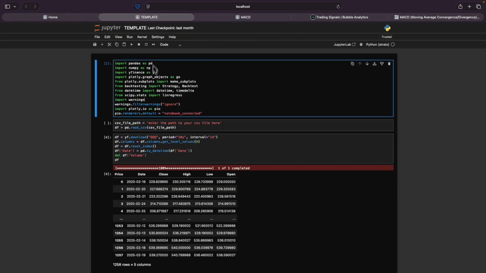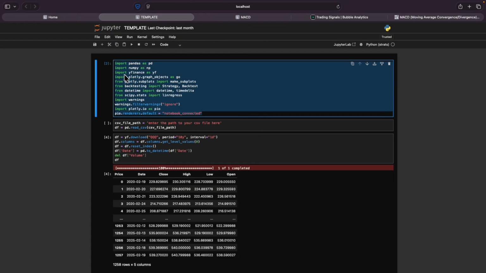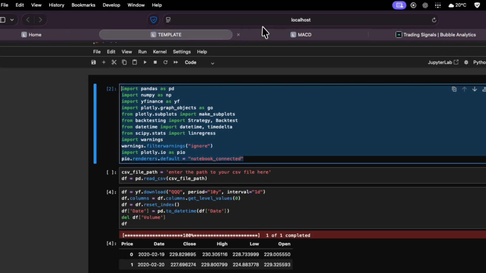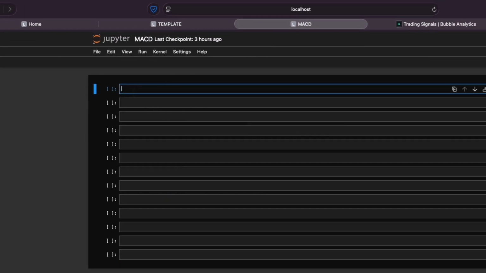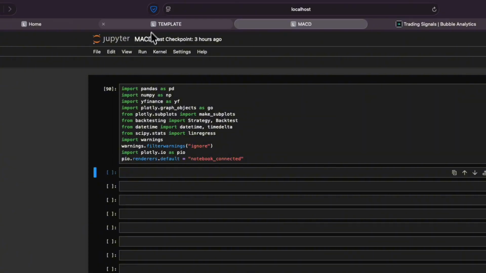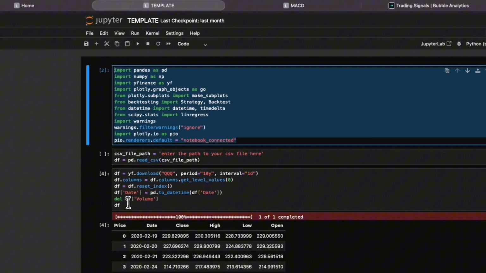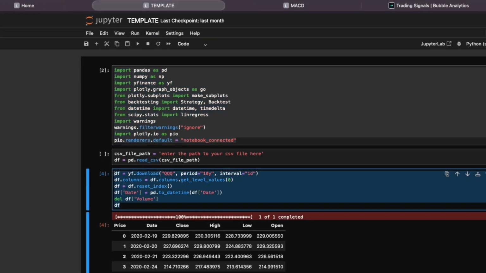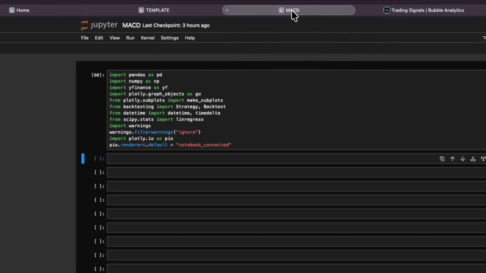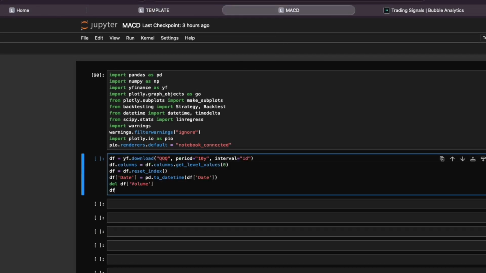So let's make a start then. First thing to do, as always, is to import our libraries. I'm just going to take that whole code snippet, hit Shift Return to initialize them in the notebook, and then we're going to use the yfinance library to download some historical market data. We're going to be downloading 10 years worth of daily time frame data for QQQ, the Nasdaq 100 ETF.